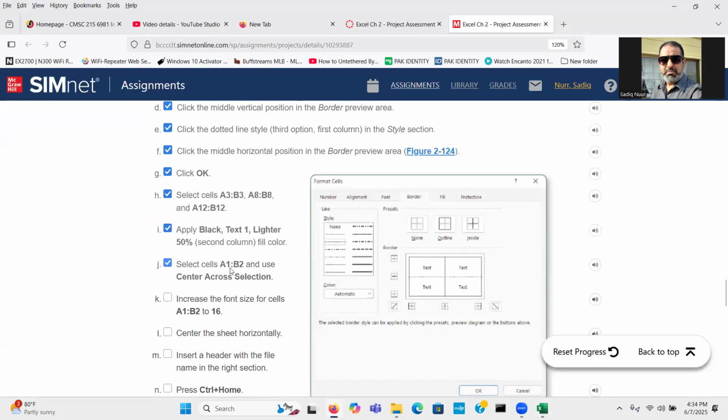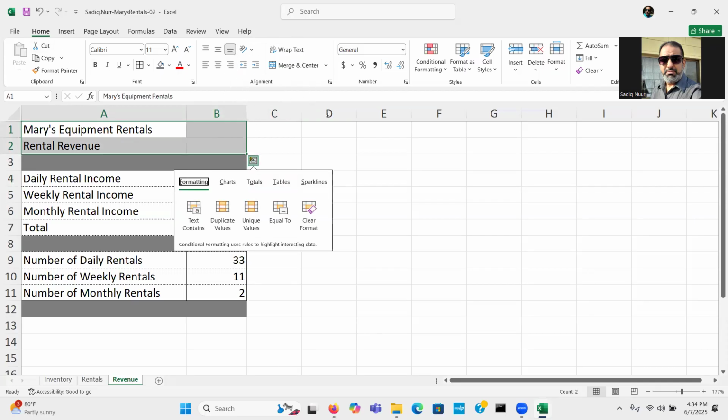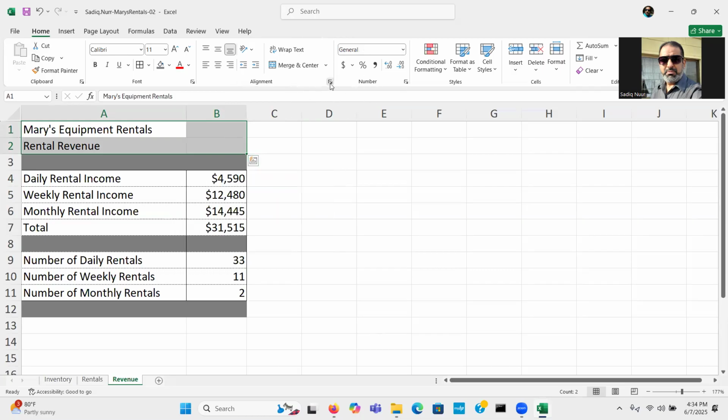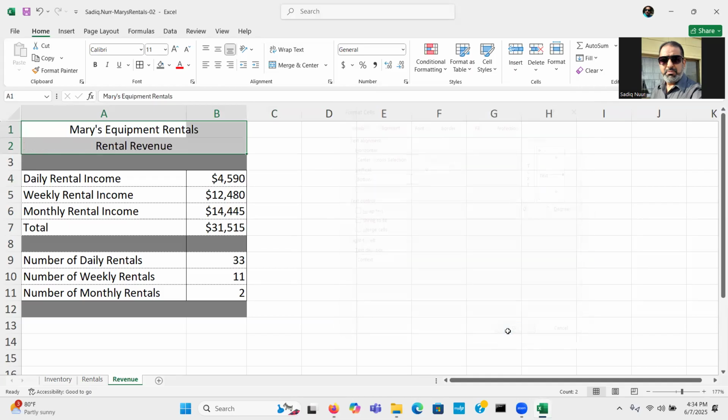Now, select A1 all the way to B2 and use the center across the selection. You see the alignment group under the Home tab. Click the small down gray arrow. And then you see the text alignment horizontal. Click the down black arrow and choose center across selection. So we want to merge the cells actually. That's what you have done.